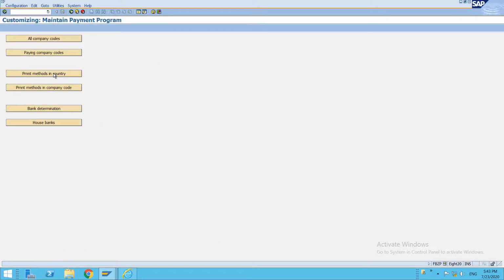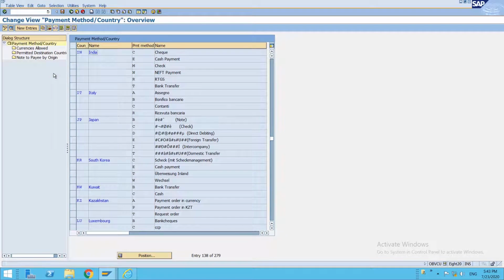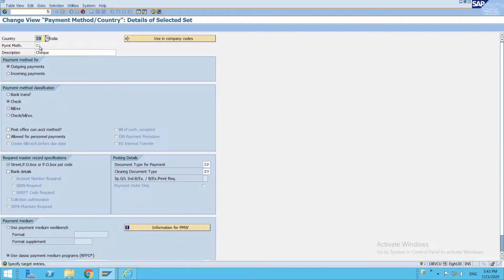So, payment methods in country. Payment methods in country define the different payment methods that are available in that particular country. If we see, in India there are already various payment methods configured, check, cash payment or anything. So let me try to copy one of these. We'll copy this one and we will give the payment method as 1, and we will give it as check Avin.